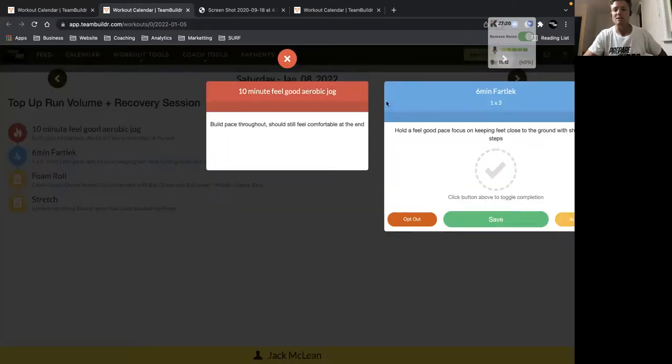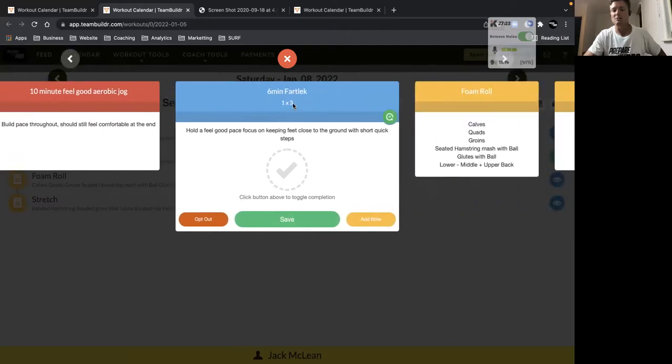Good reminder to be able to get that done at least once this week because it has been a big week. So just start with a 10-minute feel-good aerobic jog, and then we just have 3 6-minute blocks. So you should get just over 3K of running.